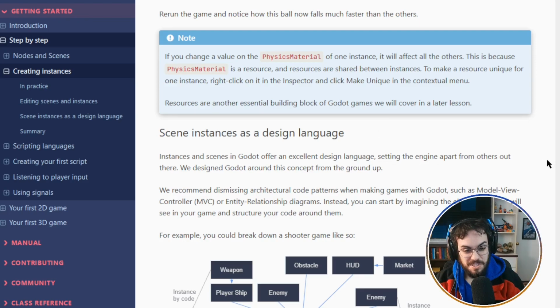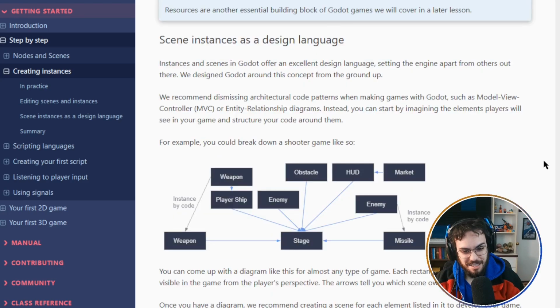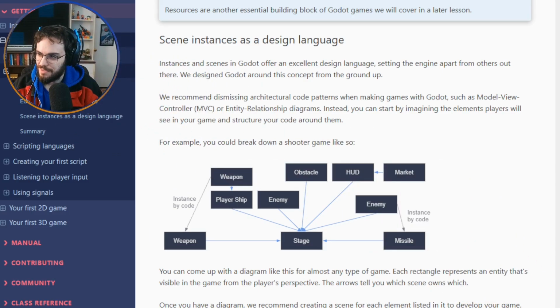Okay. Scene instances as a design language. Oh my. Okay. Instances and scenes in Godot offer an excellent design language. Pat yourself on the back right there, guys. Setting the engine apart from others out there. We designed Godot around this concept from the ground up. Okay, I mean, okay, then that makes sense. It's probably true.